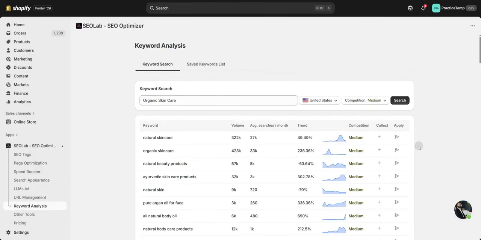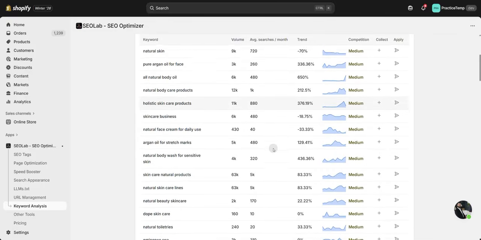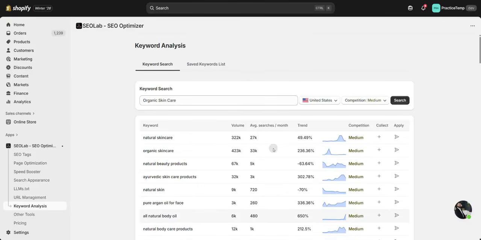Now you'll see a table of keyword ideas related to organic skincare. Let's go through what each column means. Keyword: the exact phrases people type into Google. Volume: total number of searches over time. Average searches per month: how often this keyword is searched every month.